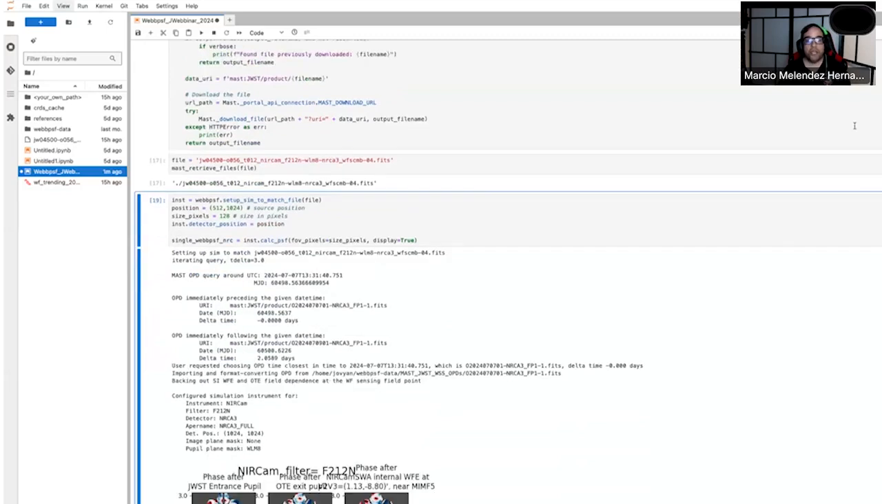So now with this file, remember that I have the file, and basically with this file, I'm going to use this function that is called setup_sim_to_match_file. It's one of the new functions in WebbPSF, and everything that I did before, where I set up the instrument, where I loaded the OPD for a date, all that is going to happen automatically by filling all those parameters from reading that file. So in this case, we just use the setup_sim_to_match_file.